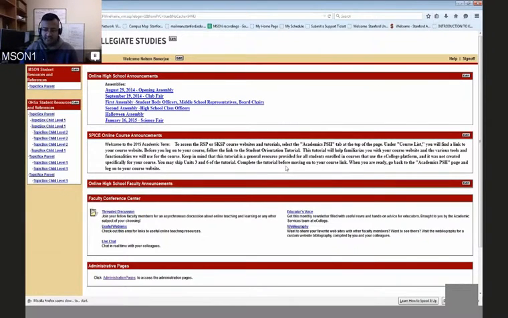Alrighty, so this is your eCollege page. As soon as you log in, you're going to be put in this. I'm going to scroll my mouse over here to the top left, which is the Home tab.